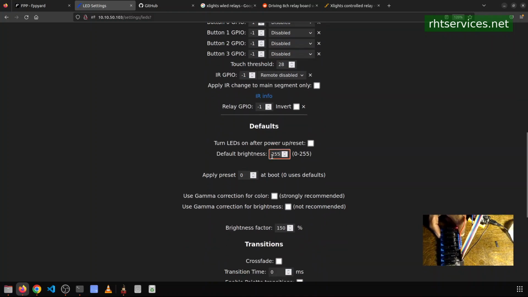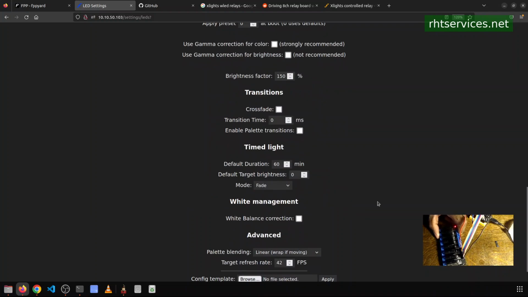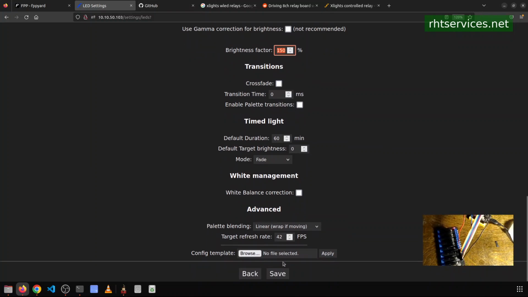One other thing that I set up was to set the default brightness to 255. That means whenever it turns on, it will turn on to the max. And I also set the brightness factor to 150. I'm not sure if this makes a difference or not, but that's what I have mine set at.